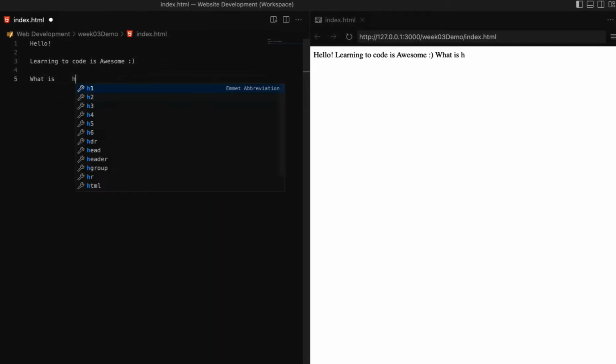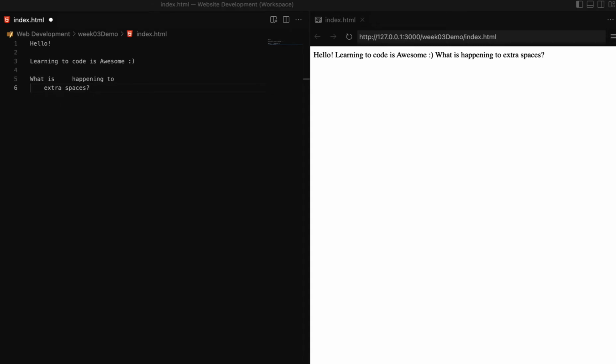What is happening to extra spaces? Now, as I was typing that out, you could see on the right-hand side things were starting to present. But what happened to all of those extra spaces that we were adding into our code?